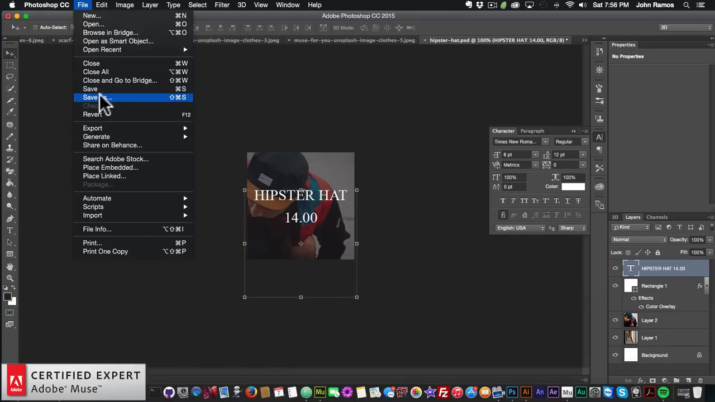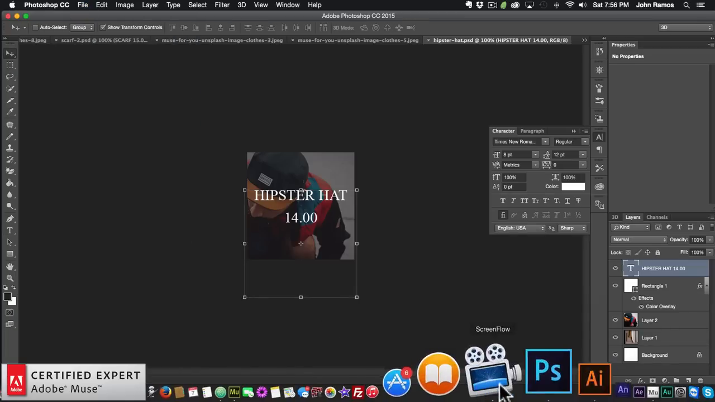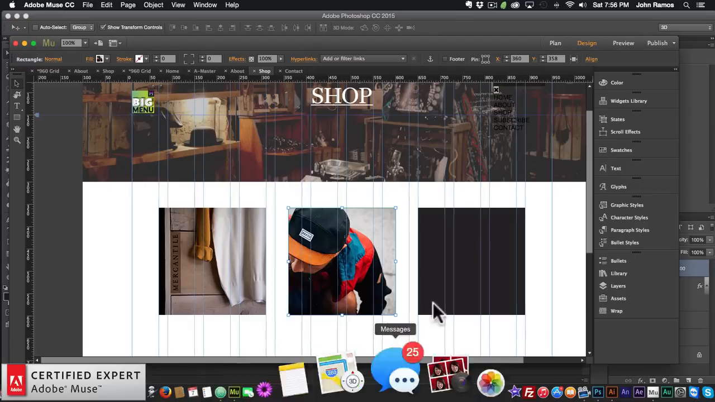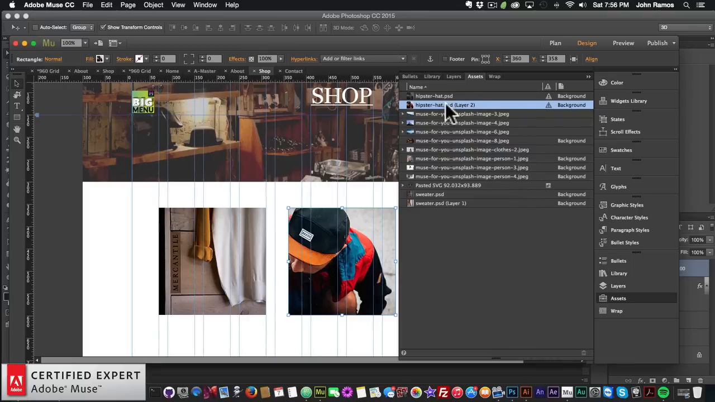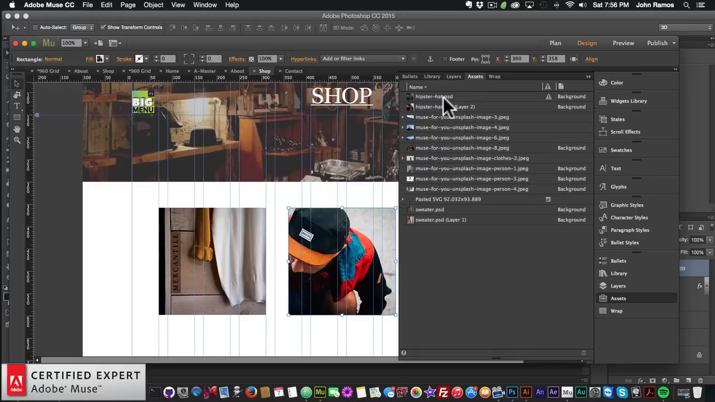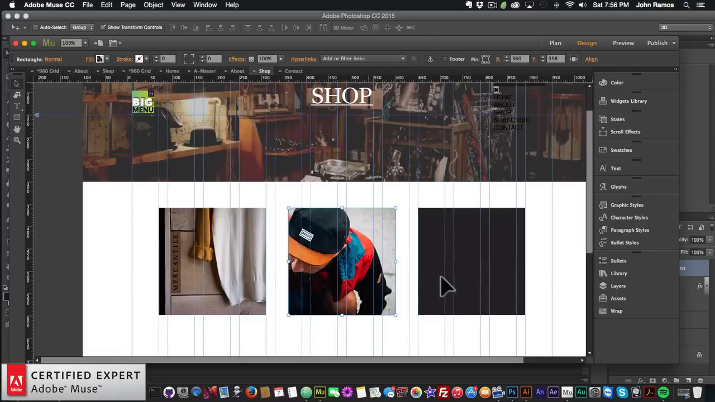All right, so now I'll go to File, Save, and I can go back into Adobe Muse, and I think I can go to Assets and just update the assets of the hat. So I'll just right click here, update asset, and then right click here, update asset. Very good. So that should update the hipster hat.